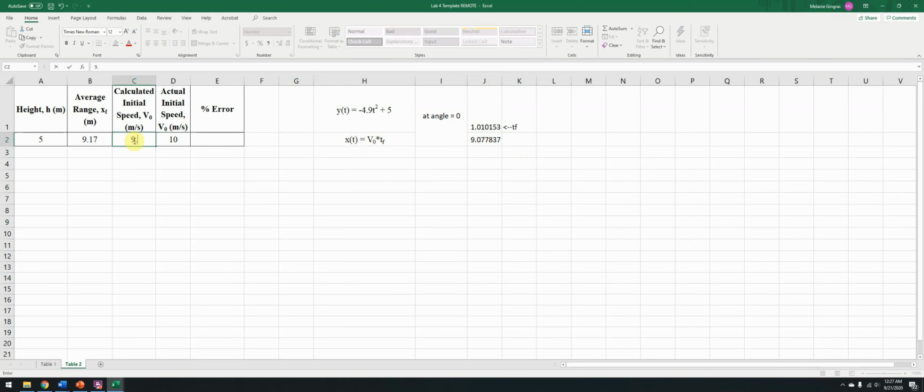So 9.07. Okay? The last thing that we need to do is calculate percent error, which we've done plenty of times before. So that's just equals 100 times, and we're going to take the absolute value of our actual value minus our calculated value, or our experimental value, divide that by our actual value, which is D2, and then that's it. So that's our percent error.